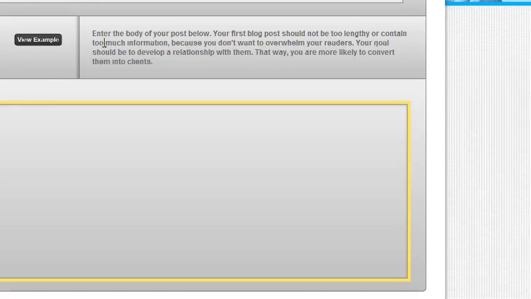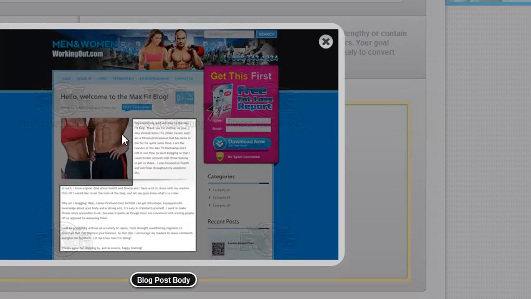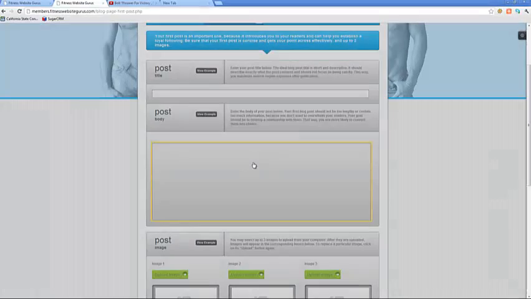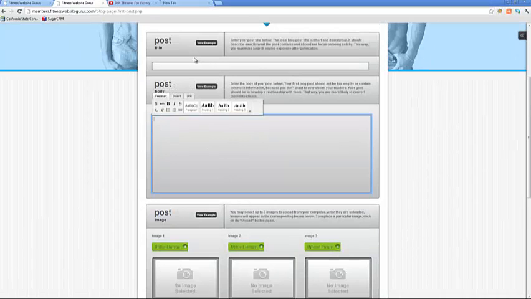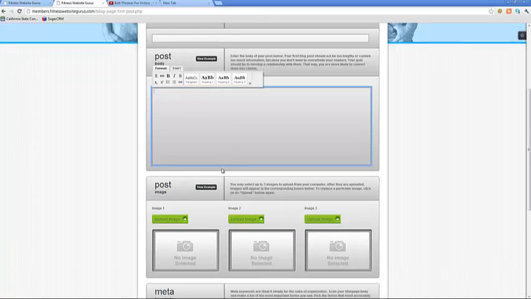And here's the post body. For the first blog post, ideally, you're not going to want to make it too lengthy. You're not going to want to overwhelm your readers. You're just going to introduce yourself, establish a relationship, tell them what's to come maybe. Here's an example of a first post. Got the image there, the text is wrapped here. So for each of these, obviously, you're just going to enter your content.